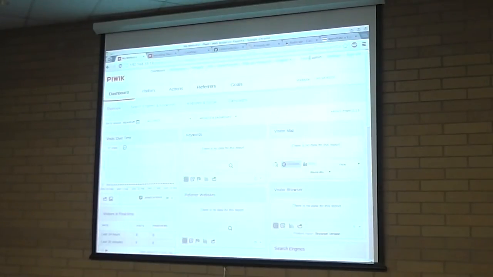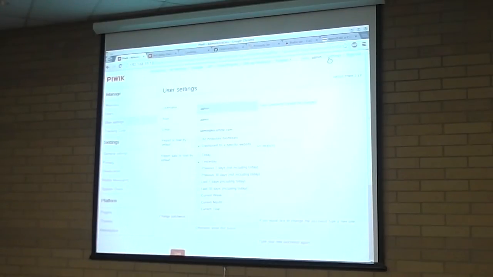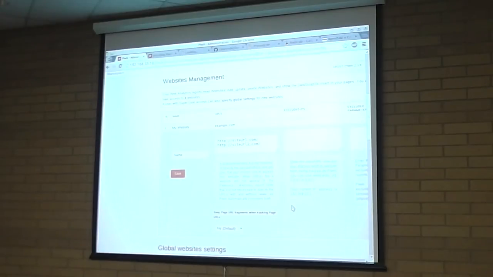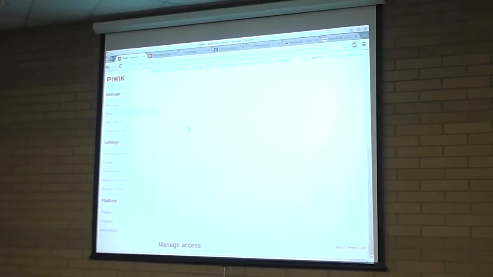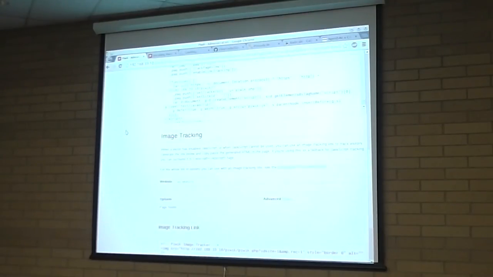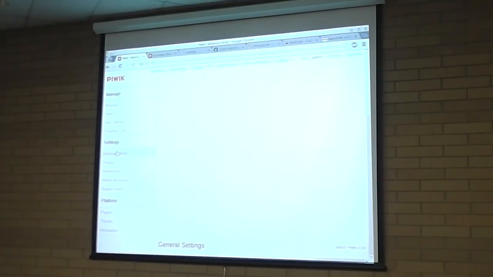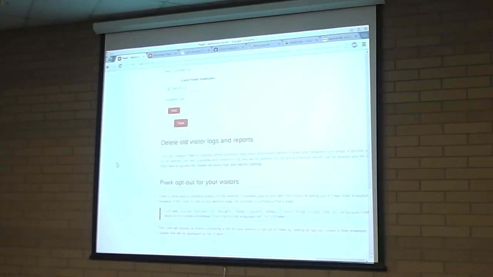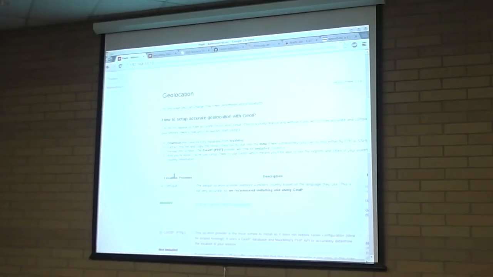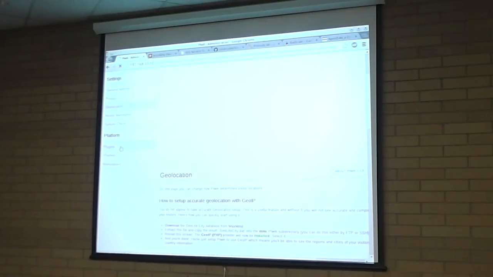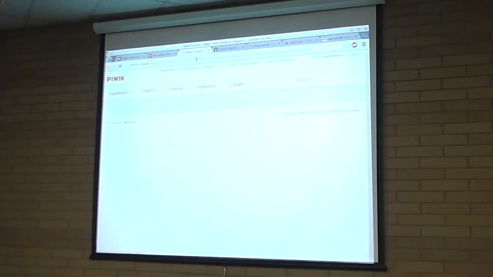Back over here for a minute. So we'll jump in and look at the settings real quick. So you have your website, so you can come in here and add a new website so you can track multiple websites. You can add users, both normal and super users that can log in to see all the data. You have your own user settings. Your tracking code again. You can do both JavaScript and image tracking. You can also import server logs. If you have access to a geolocation database, you can load it in so that its IP resolution is a little bit better. Well, that's no bueno. There it goes.